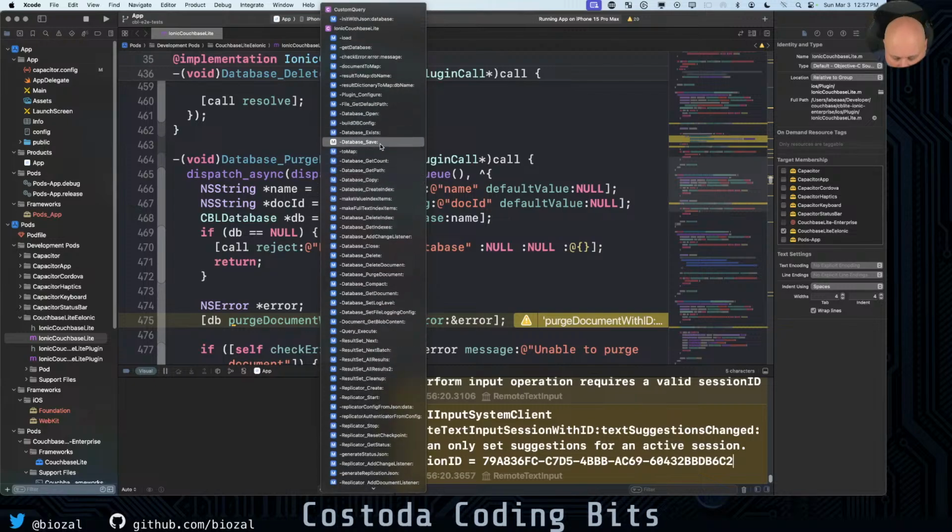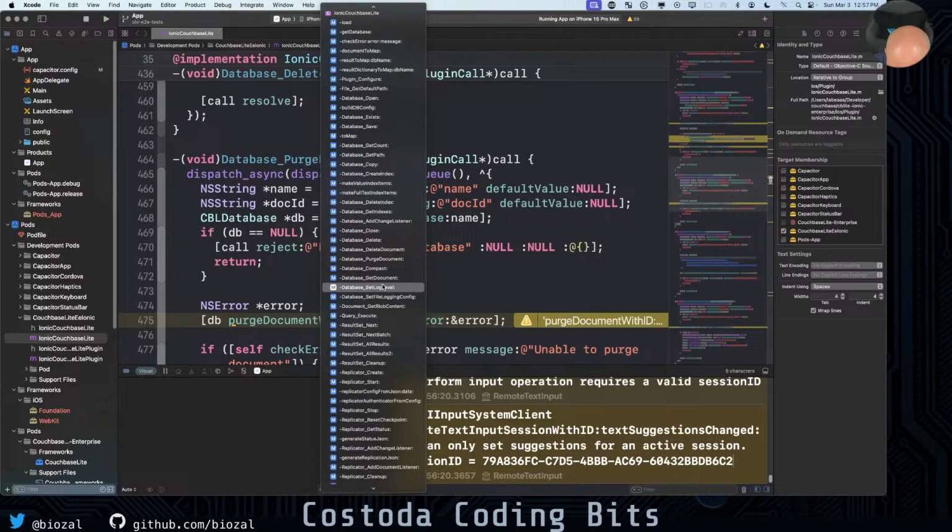So we're going to find database save. There's a lot of methods, as you can see here. Database, get indexes. There should be two different deletes, one for database and one for document. Delete document. Here we are.